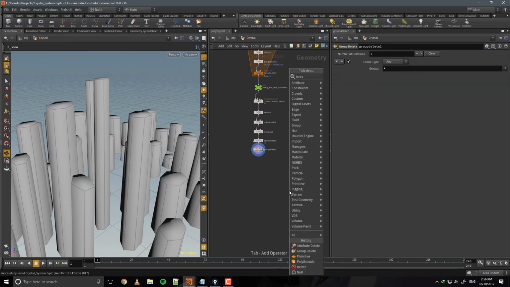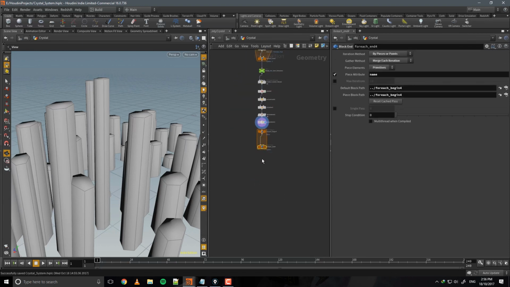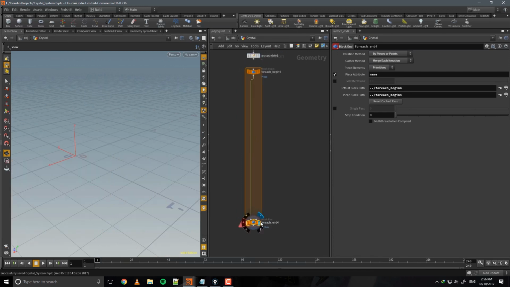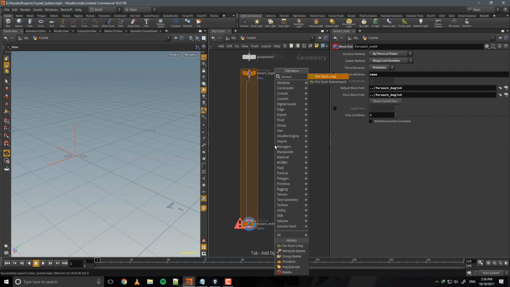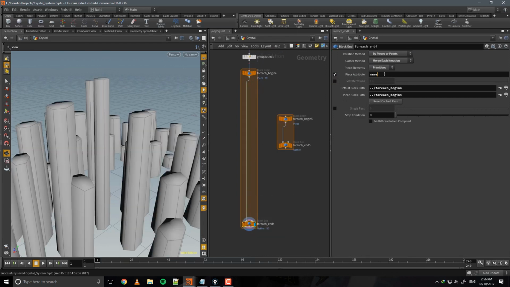So I'm going to put down a for each loop. I'm going to go here, drag it out because it's quite big, this one. I'm also going to do another for each loop. I'm going to say this one's going to be for the name too, for the islands. This one's going to be just name. So they can be pretty close.